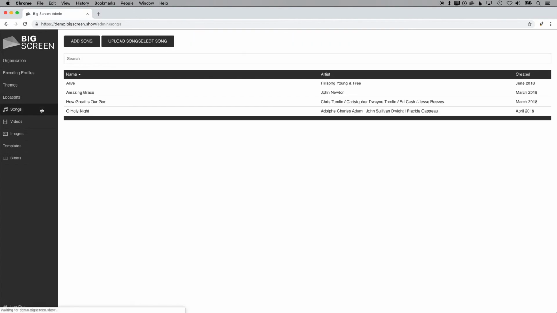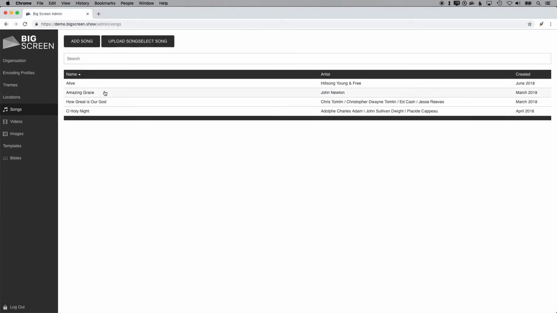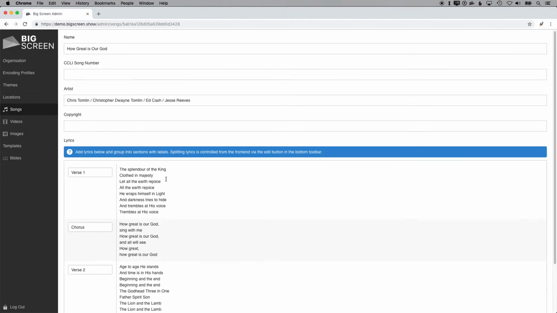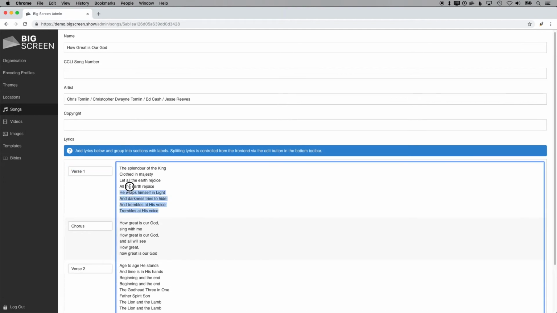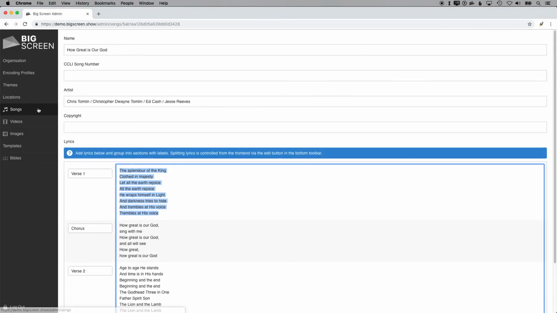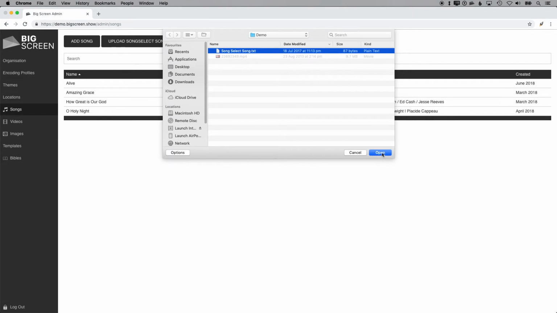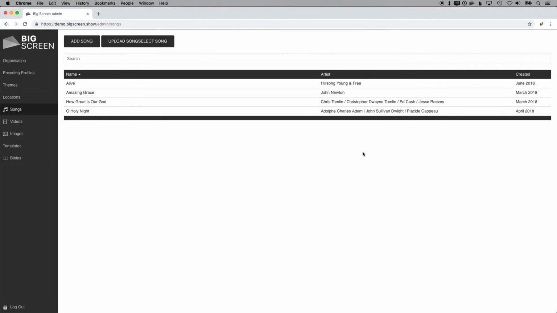The song section allows you to add songs to your organisation. To manually type in a song, click Add Song and fill in the details. To add the lyrics, break each part of the song into sections and add labels, as this will help your users on the control surface. You can also import song select text files by clicking on the upload button and selecting the file.